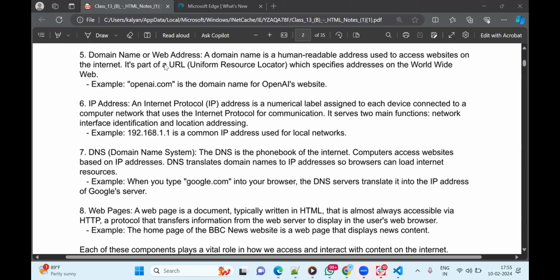192.168.1.1. So it's like some address given, some ID given to the devices which are using internet. Now, this is one thing. This is an IP address. Now, can we remember this IP address always?